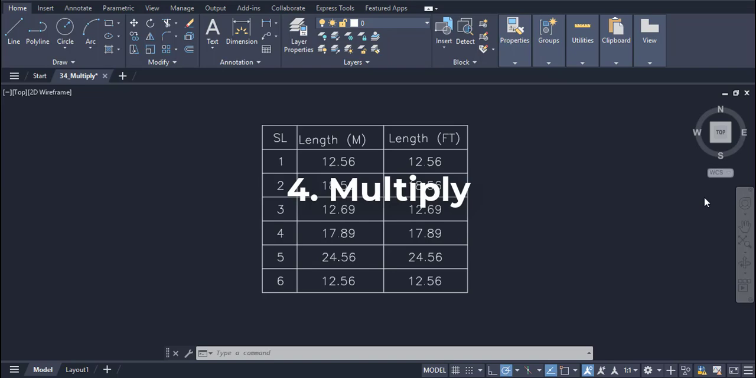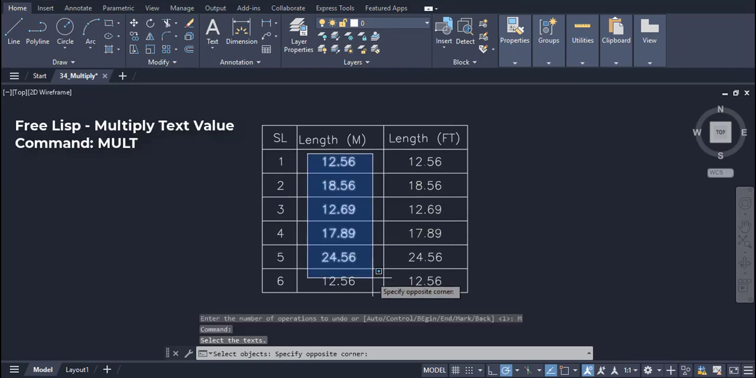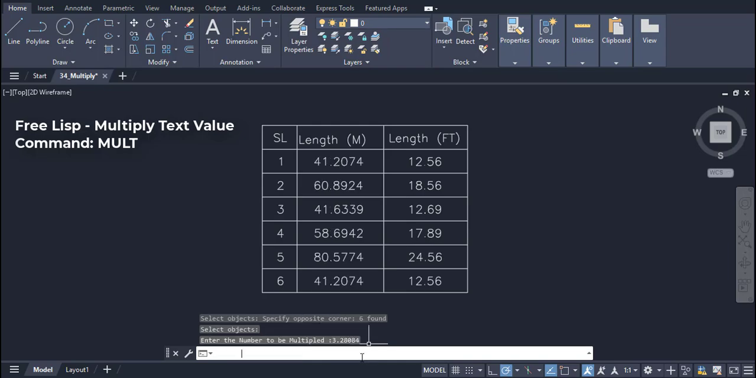Multiply selected entities with a given multiplication factor. This Lisp routine is handy for converting measurements. For example, you can convert lengths from meters to feet using a multiplication factor.